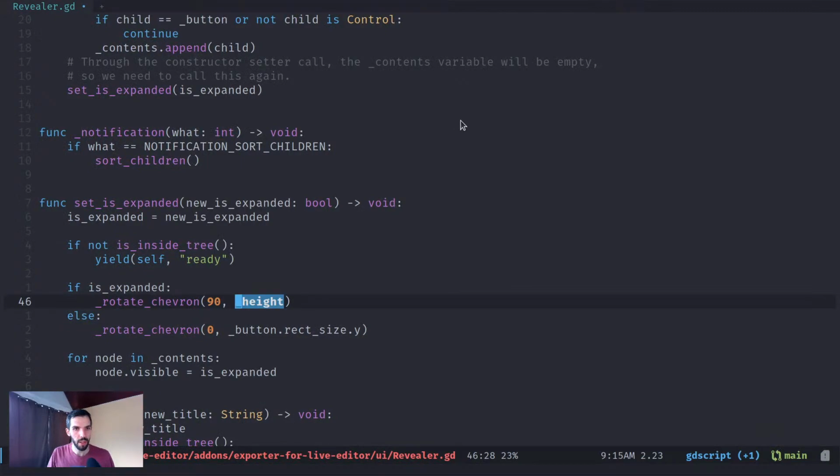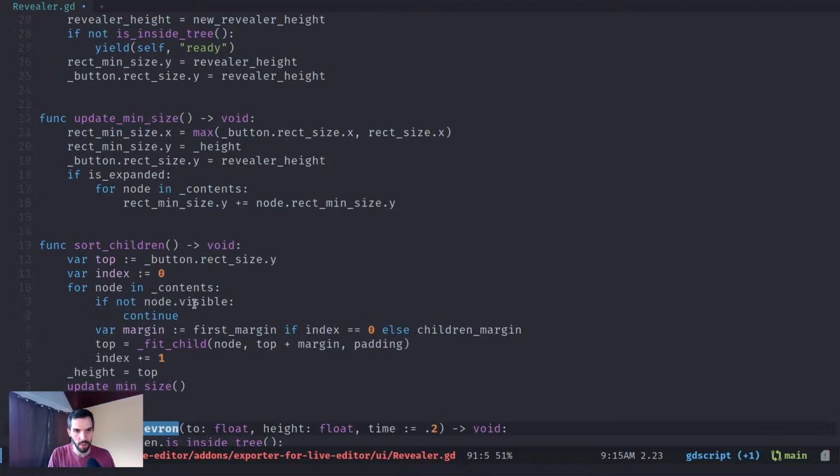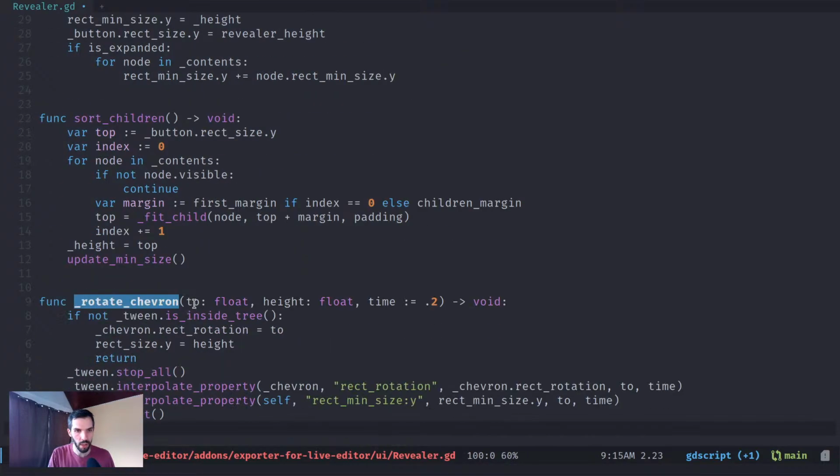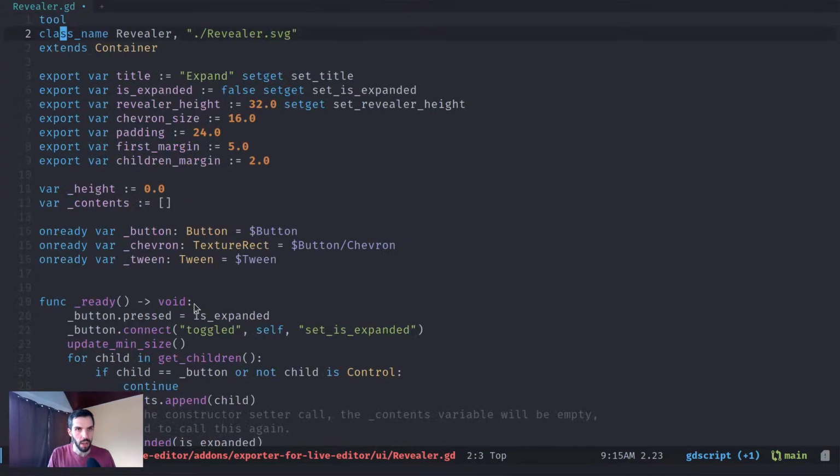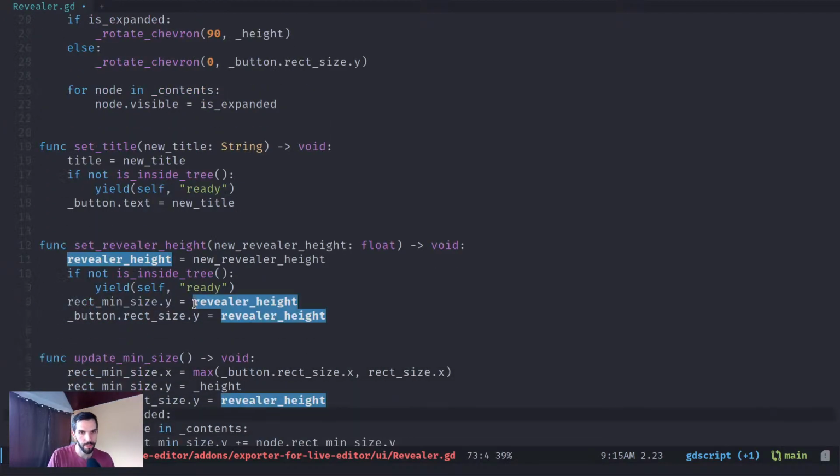So what is my height? Rotate the chevron, and why do we use the height? I think the height, because it's undocumented, I imagine the height was for the height of the revealer, but this one should be fixed, right? It's revealer height, always 32 pixels. So the min size Y is revealer height. The rect size of the button becomes the revealer height. Okay.